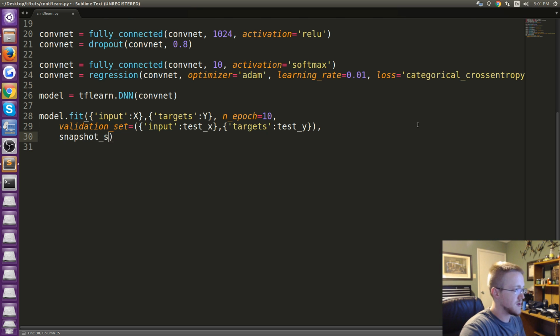underscore step. We're going to say 500. This is just how often do we want it to report to us, like what the final value for this is. You'll see exactly what I'm talking about in a moment. Show metric, we'll say equals true. And finally, run ID, we'll call this mnist. Great. One final look over, because that was running off the screen, and I think we're good. Looks good.